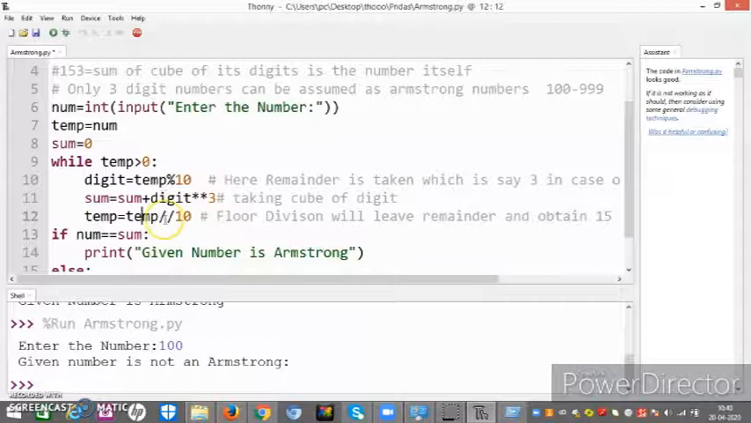Now it comes here, it will assume 0. Now it will go up. 0 is not greater than 0, so the loop is stopped. Now the value will be 153.